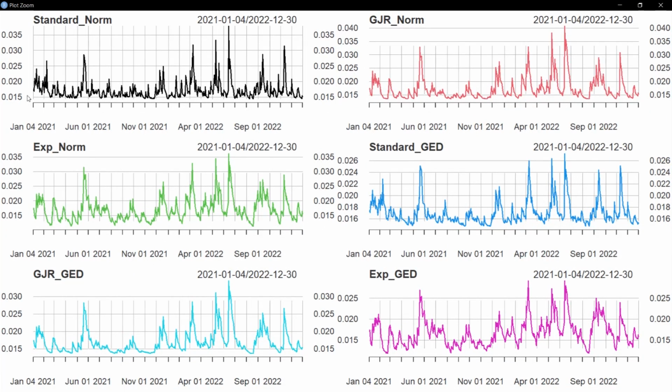All 6 models' fitted volatility: first is standard normal, then GJR gauge with normal distribution, exponential gauge with normal, standard gauge with generalized error, GJR with generalized error, and exponential with generalized error. There are some minor differences, and we get slightly different volatility predictions here. We need to make use of the AIC-BIC information criteria while ranking them, which we'll do in the next video.